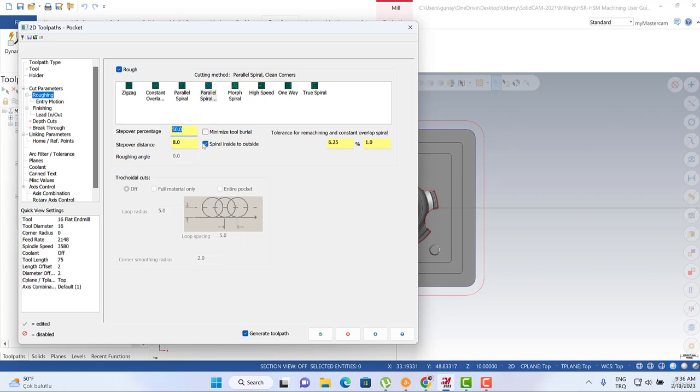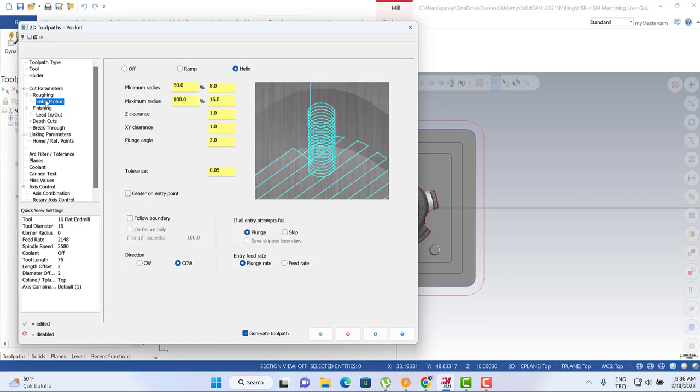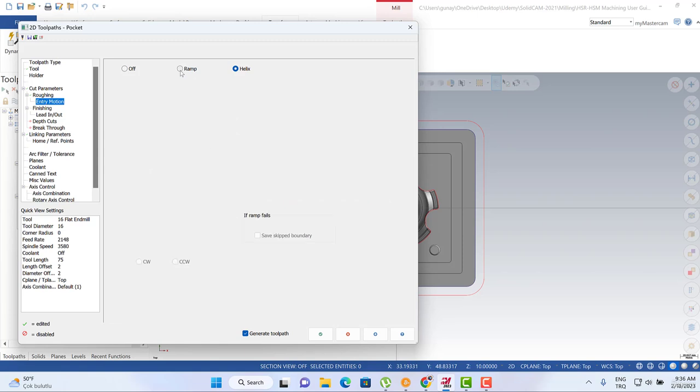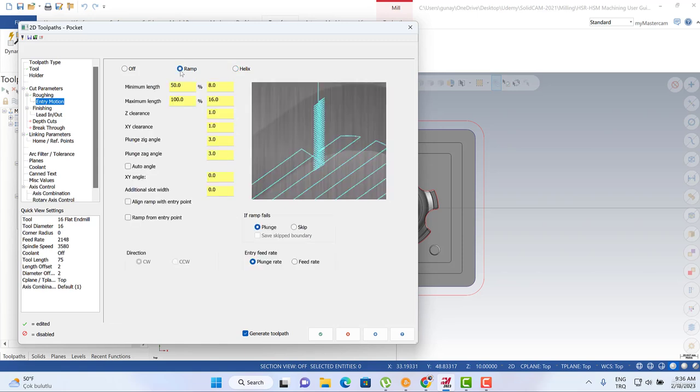If you prefer to use spiral inside to outside, you can select this one. If you unselect it, it means that we're gonna focus on outside to inside. According to my product, that is better than inside to outside. So entry motion is also important. You can prefer some entry position, or you can organize your entry position. So I prefer to use the ramp options.